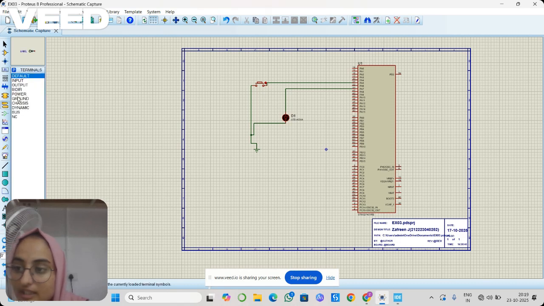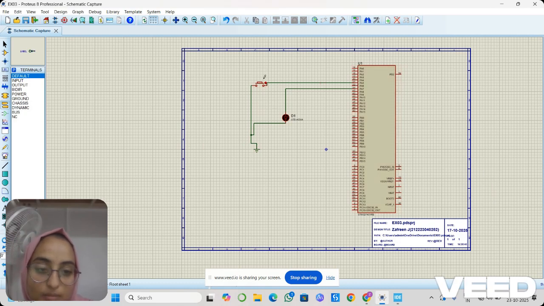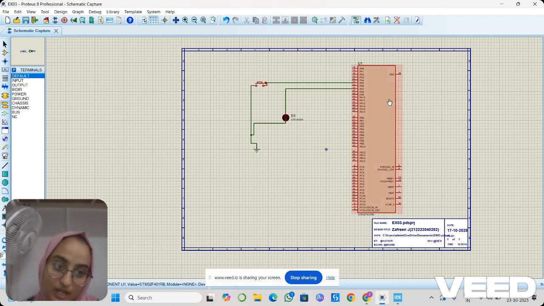From here we can get it, and the button should be given as PA5, which will provide the input, and the output will be given from PA7. For that I have connected it to the LED, and then both were connected to ground. And then we have to give the program so that it will provide the output.